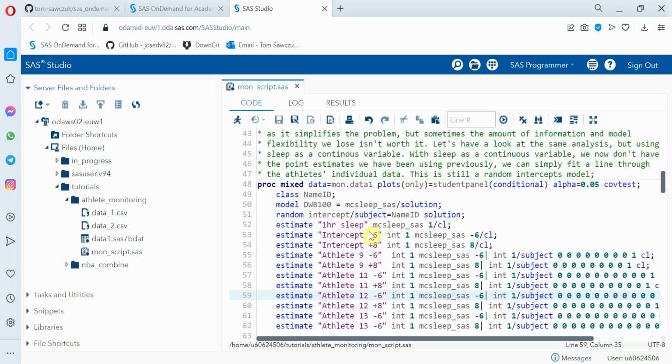And then for the intercept, we're going to get a full view of the linear effect by looking at 6 hours minus and 8 hours plus, as I said before. And for that, what we want is to get the intercept, so one portion of the intercept and -6 portions of MC sleep to go 6 hours back from the mean. And we want one portion of the int and 8 portions of MC sleep to go 8 hours beyond the mean.